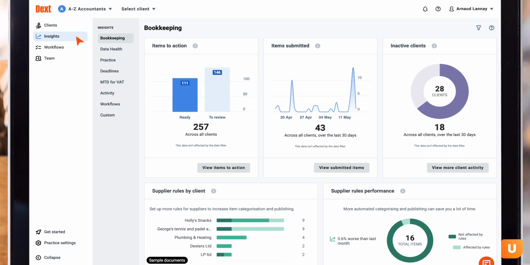If you're on a Dext Advanced plan, you have access to additional metrics and insights to understand how effectively you're using the automation for each of your clients. You can view how many suppliers and customers have rules enabled under the Practice View Review section, and then by clicking into Insights and then into Bookkeeping. By reviewing this monthly, you can measure automation progress.